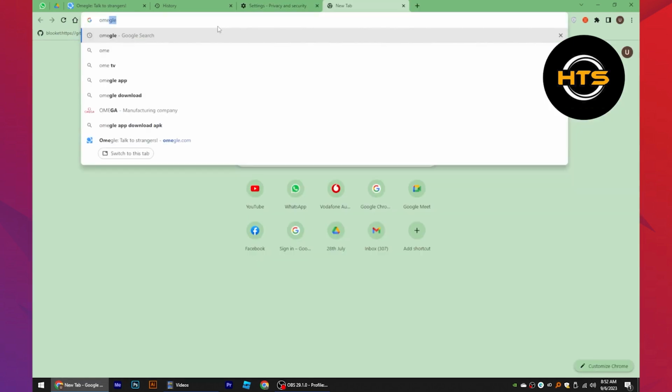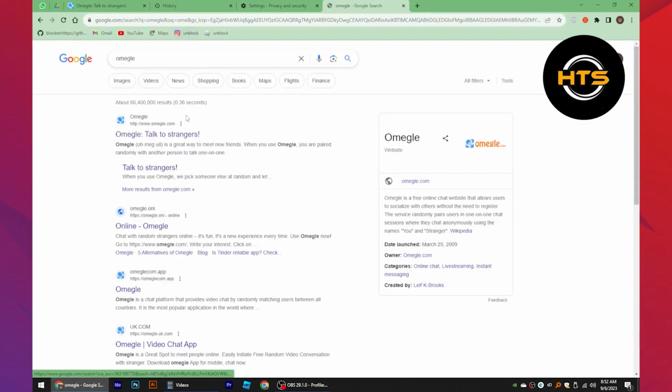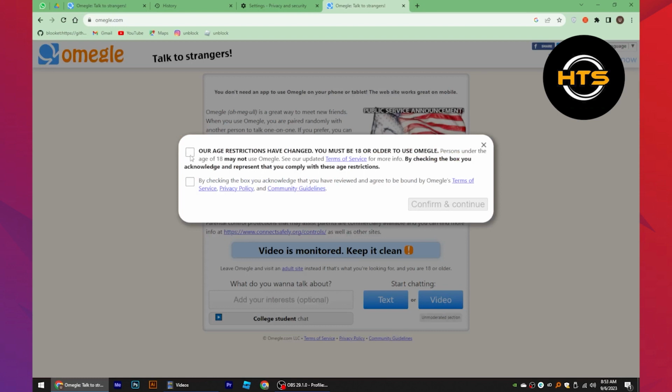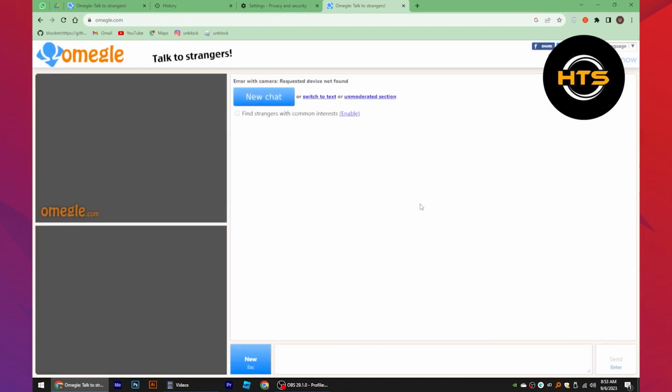After that, open up the new tab and search here Omegle. Then click to open its site. Once you get into its site, tap to start chatting with the video option. Take the check boxes and click to confirm and continue.